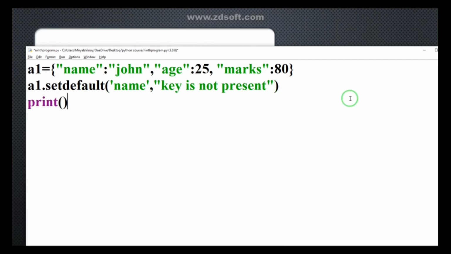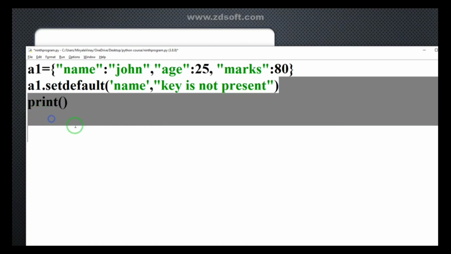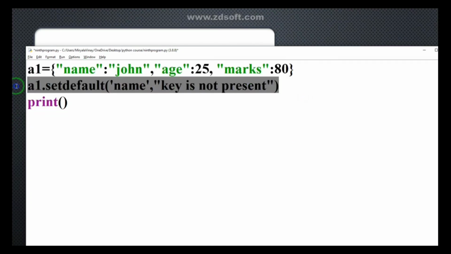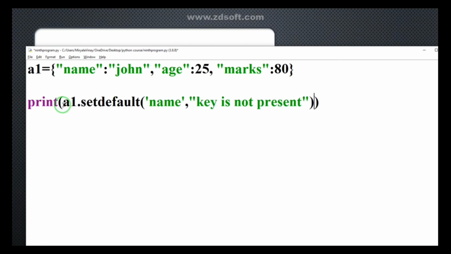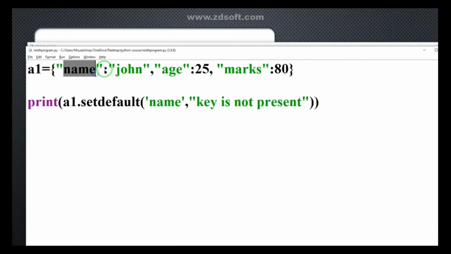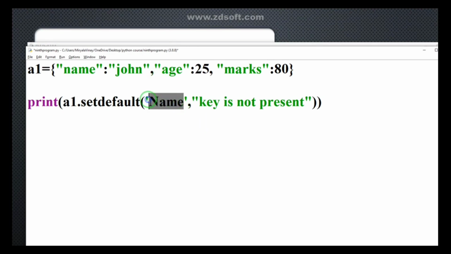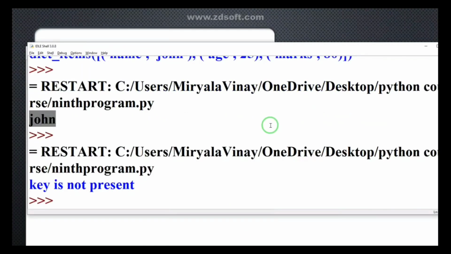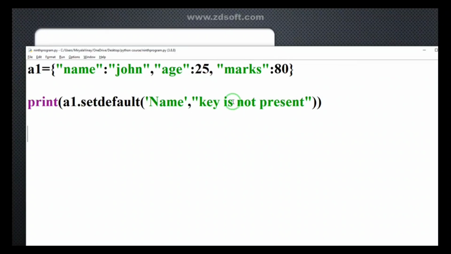I'm putting all of this in my print statement. Wait a minute. Yeah, I'm cutting this and pasting it in the print statement. You can see the output has been shown as John. Why is it showing John as output? The name is present as a key, and the value is John. So when I change this to a capital N, this name is not present in my dictionary, right? So when I run this program, you can see the output as key is not present. It will not show an error when you specify a value in the second argument. It will run, but it will not throw any error.